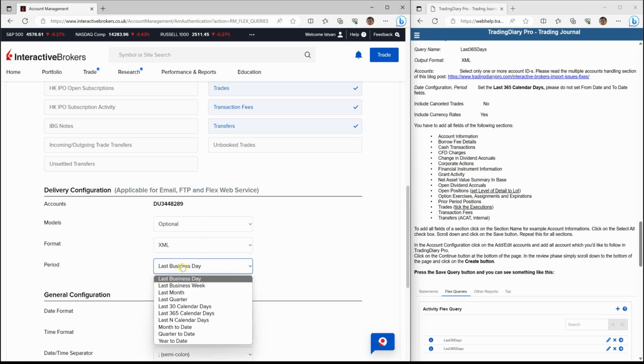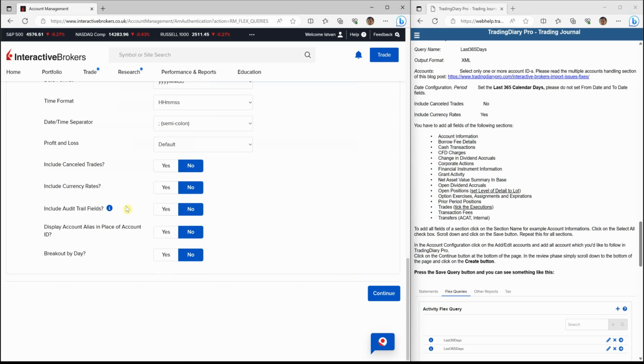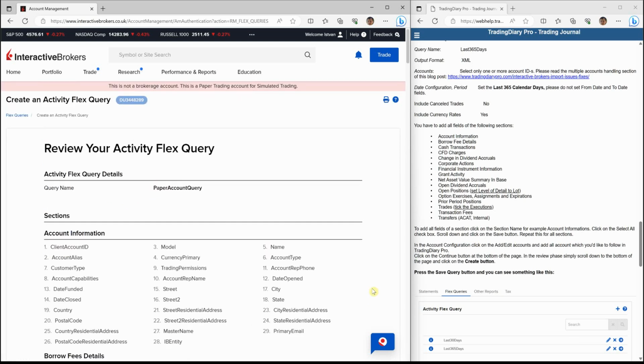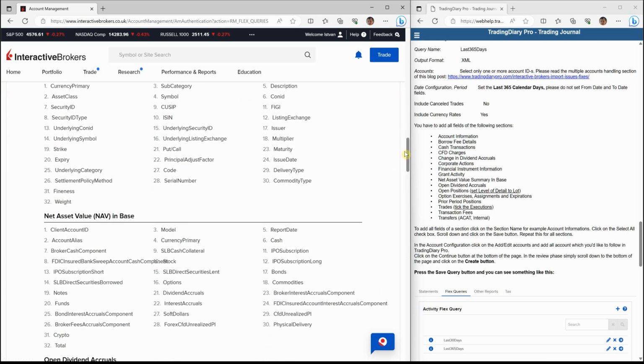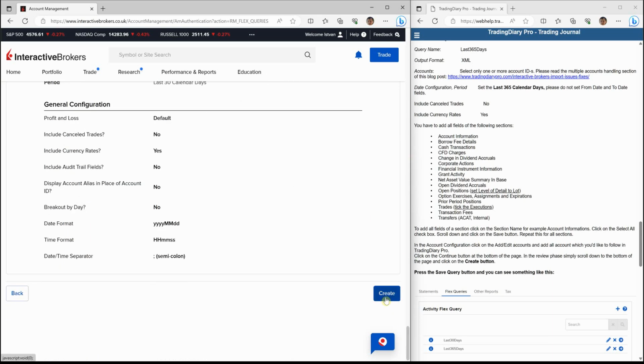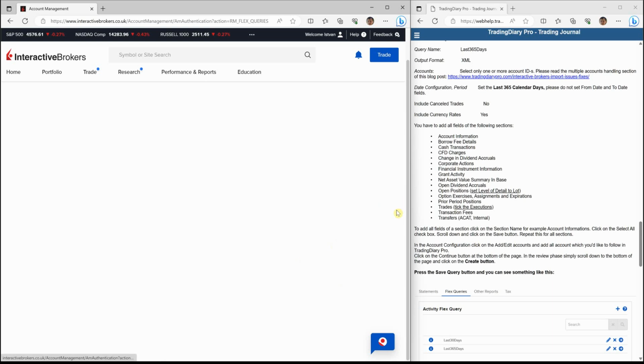Set the period to last 30 days and include currency rates, yes. Continue. Scroll down. Create. Click on the OK.